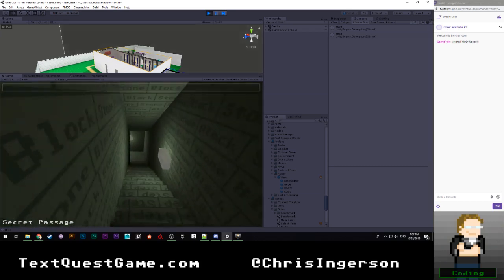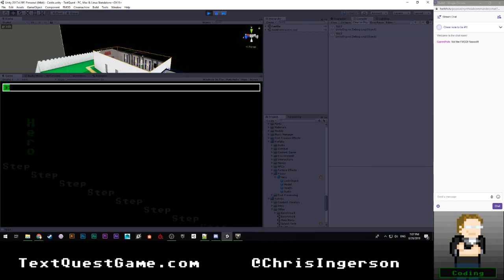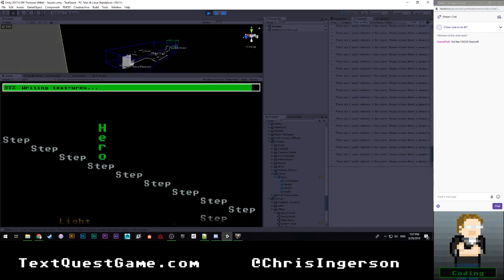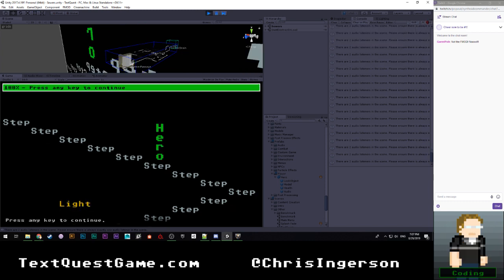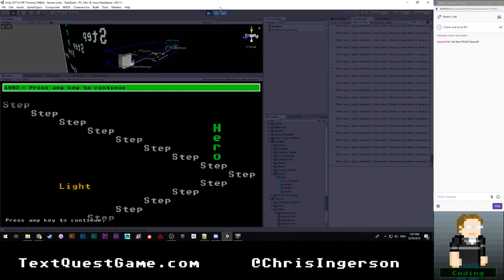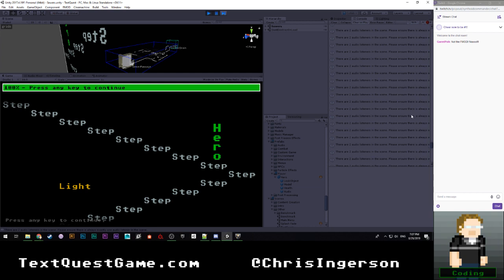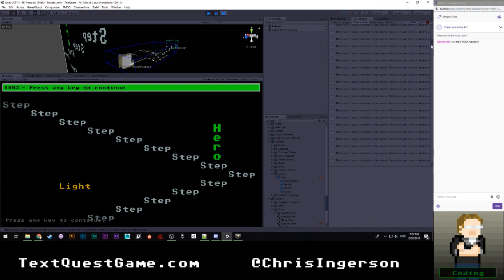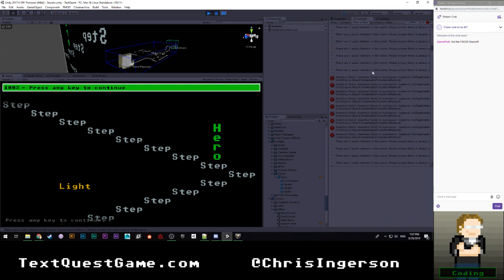Okay. I'm just going to see what this ends up doing, if we still get an issue. There are two audio listeners in the scene, huh? That's curious. And they're still enabled. Okay, I want to know what this error was, though. Okay, that's nothing.